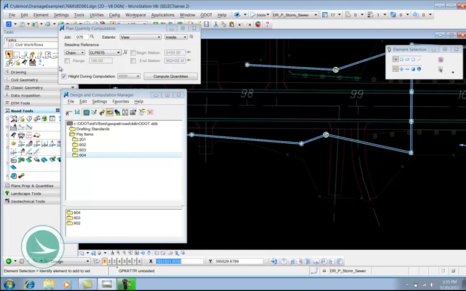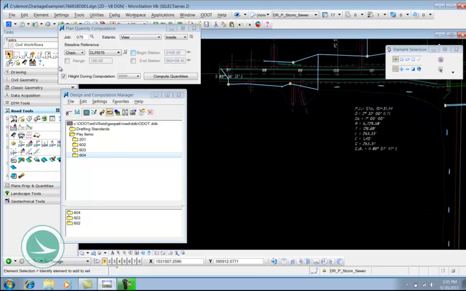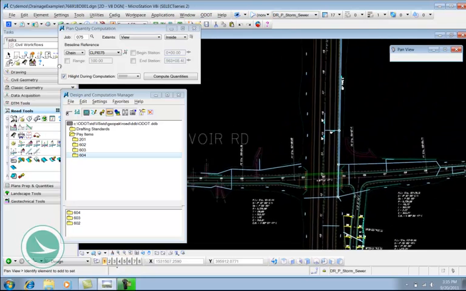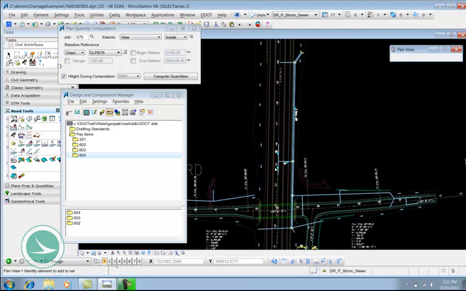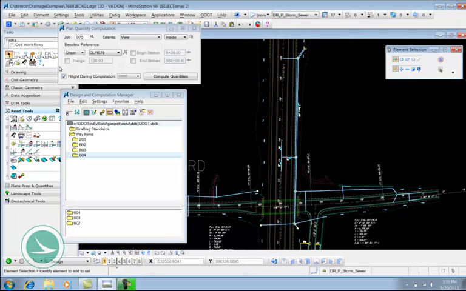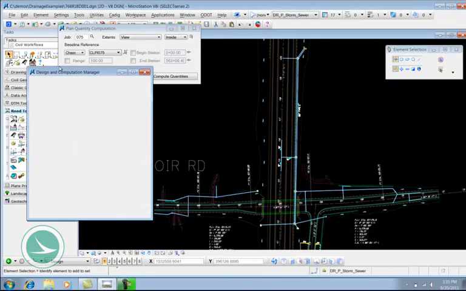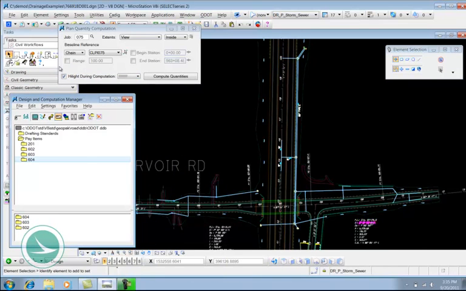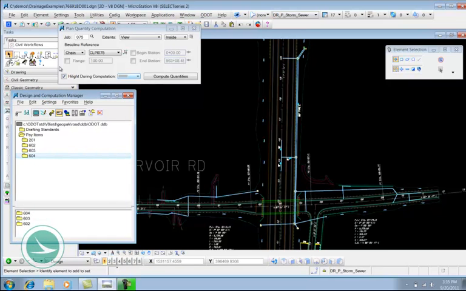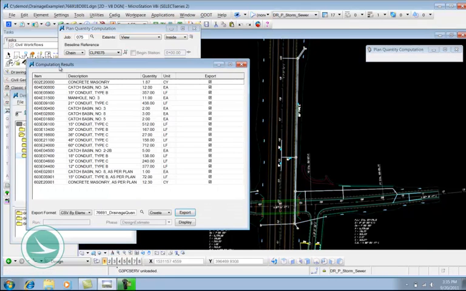Now, I'm not going to give any station ranges or offset left-right ranges. I'm going to do it by my view. So what I've done is just windowed in on the area, and that just happens to work for this particular example. I can get that group of information isolated in a view. But you could use selection sets or fences or whatever else. There's an option here to highlight during computation, give it a highlight color, and then I'll go ahead and tell it compute quantities.